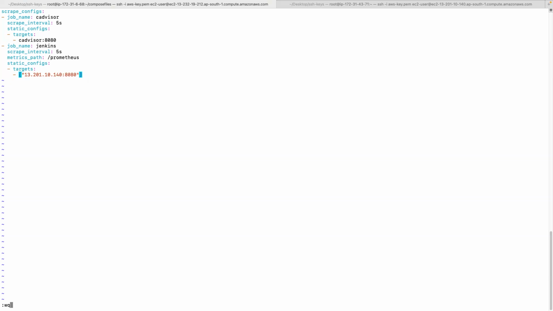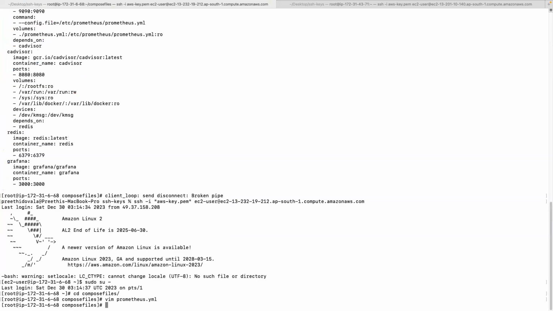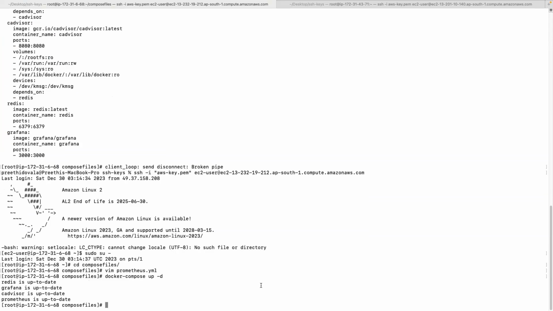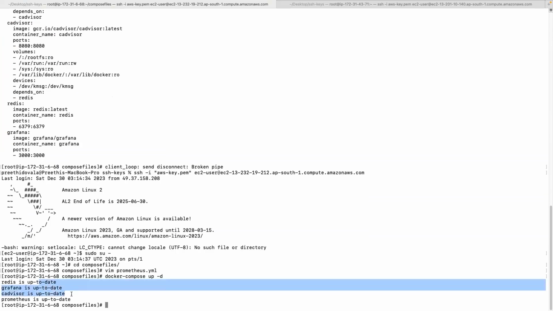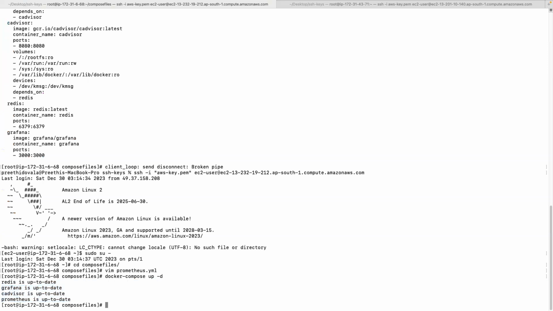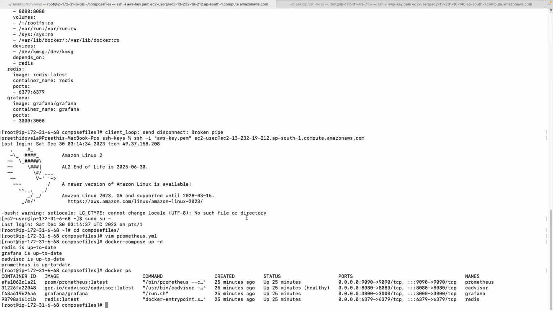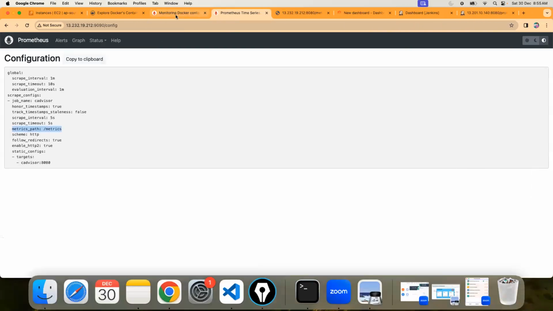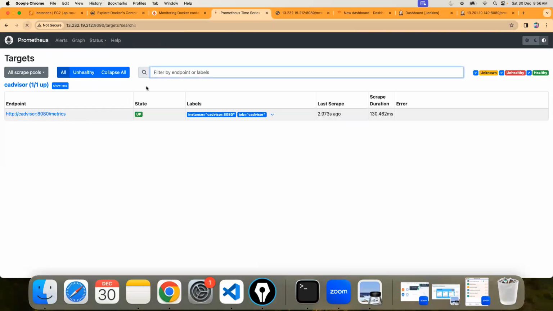Okay. So I have added it. The new config file should be added to the volume, right? Let us restart the containers. Let's see, docker compose up -d. The new config file through the volume should be added. It says Prometheus is up to date. Let me check. Docker ps. I don't think it might be added. Let us refresh this. We should see the new target if it is loaded. Is it loaded? No. Right? The new target is not added.